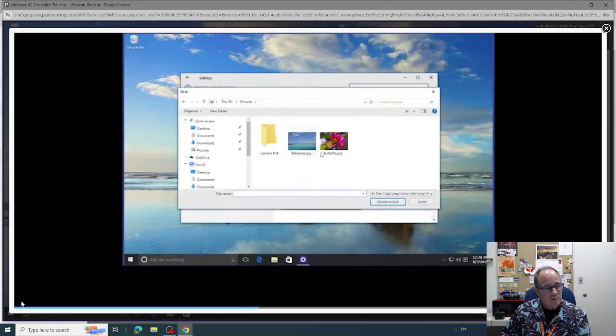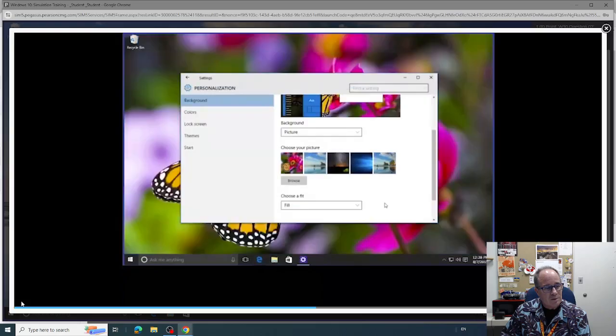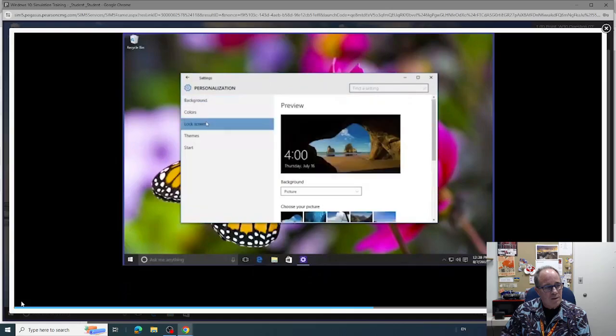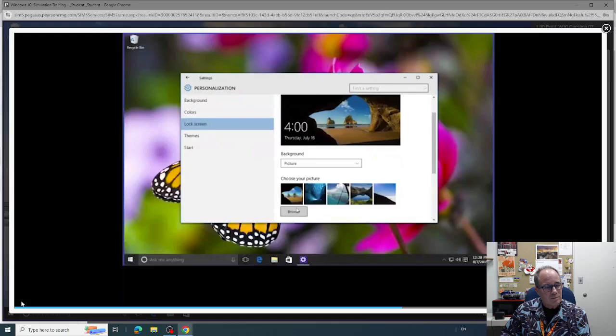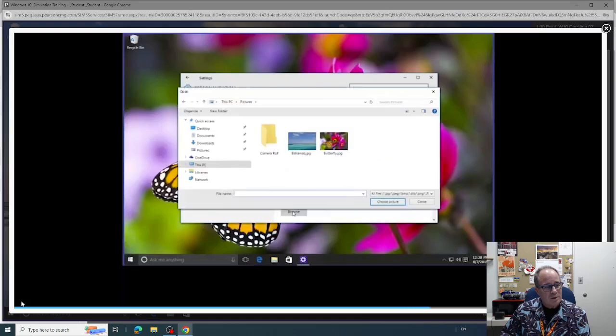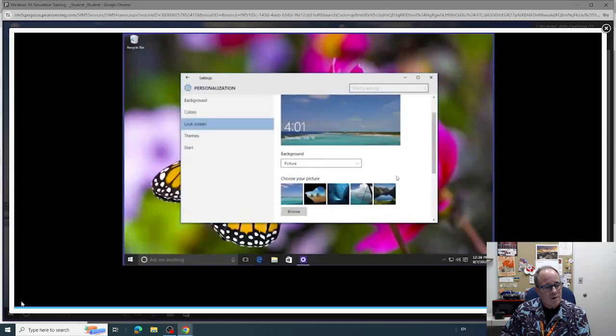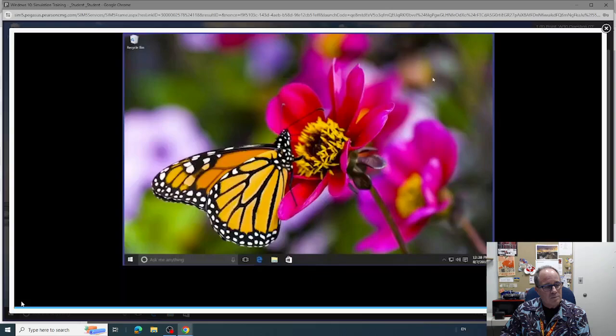In the Open dialog box, click Butterfly.jpg. Click Choose Picture. In the Settings window, in the left pane, click Lock Screen. Below Choose Your Picture, click Browse. In the Open dialog box, click Bahamas.jpg. Click Choose Picture. In the Settings window, click the Close button.